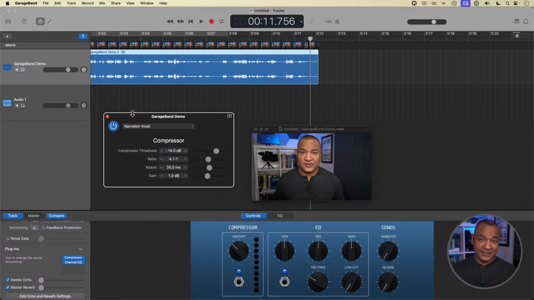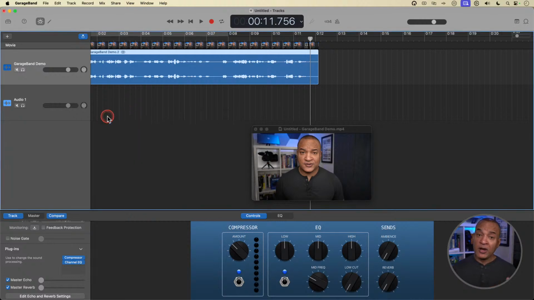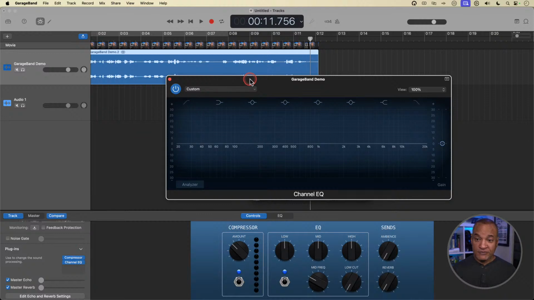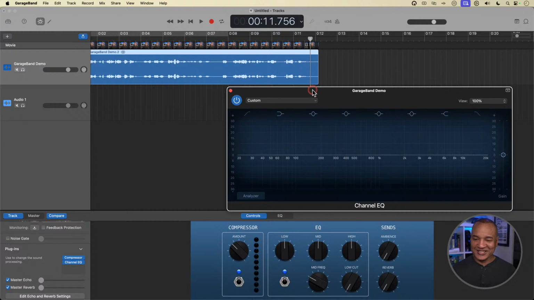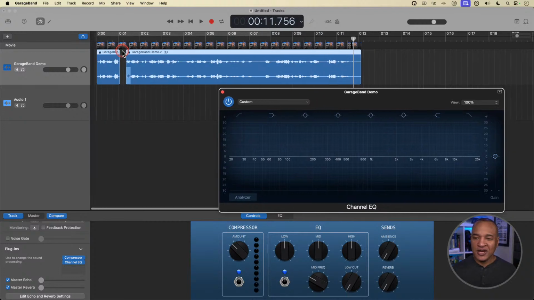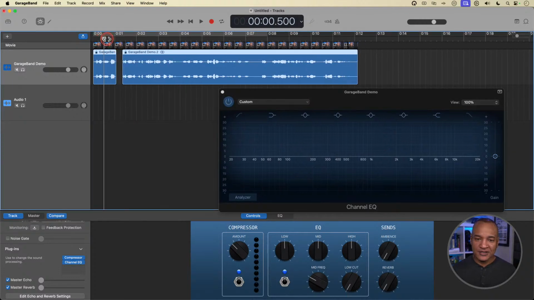Now, we have presets for the compressor, but we also have presets, you guessed it, for the channel EQ. Now this, I know this looks kind of scary. This is the EQ interface. Do not be alarmed.